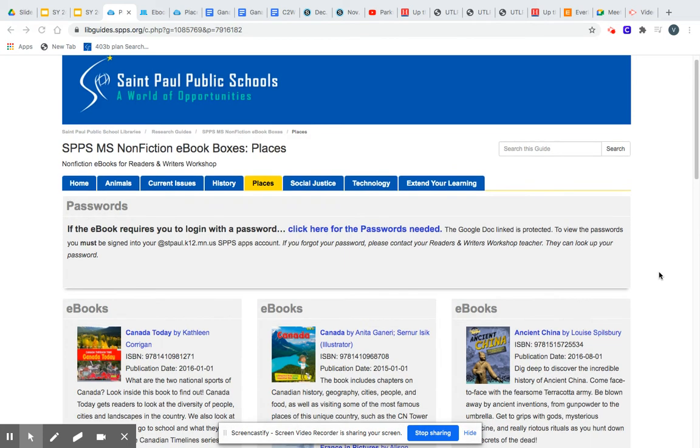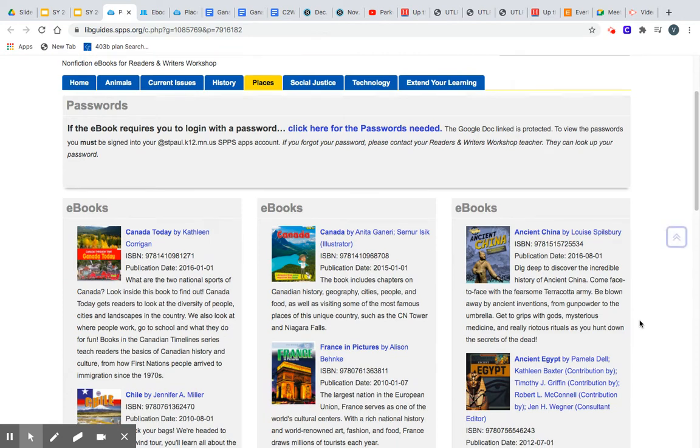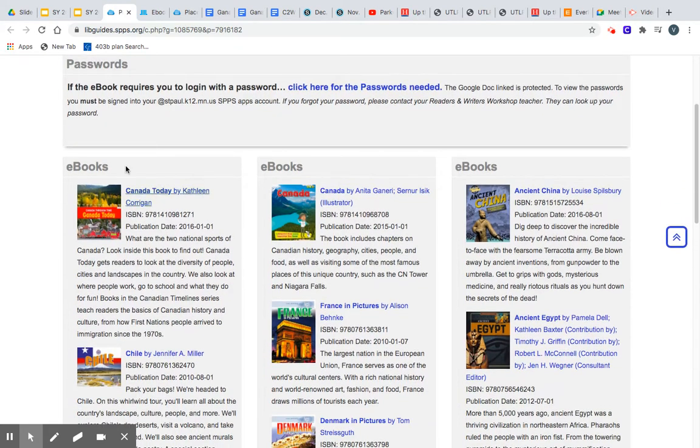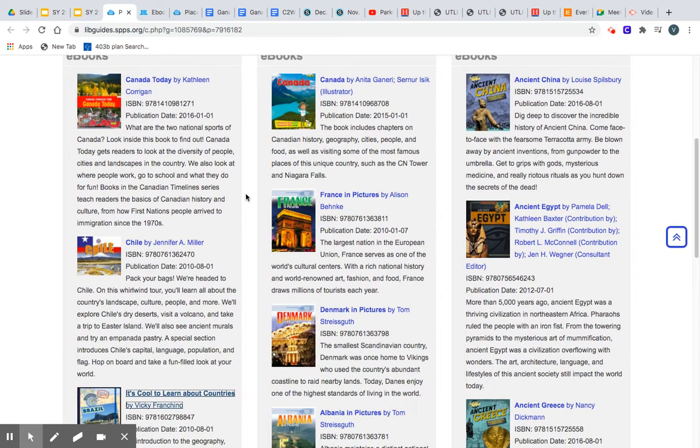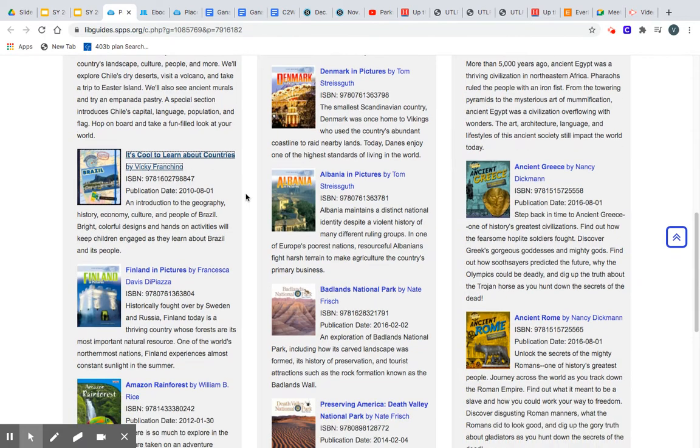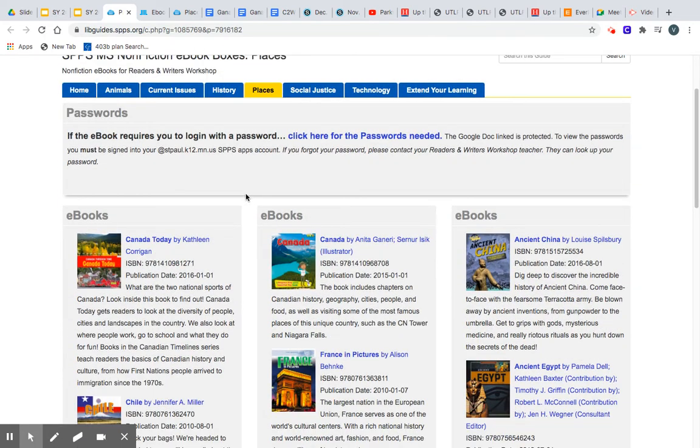All right, so after you have clicked the resources, it'll bring you to this page right here. And these are different ebooks that you can read. All right. So as a general rule of thumb, in this part, the books are broken into three sections.